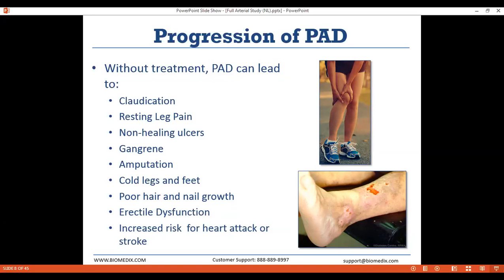Symptoms of PAD can include cold legs and feet, poor hair and nail growth. My trainer had a saying that he loved, hair don't grow where blood don't flow. So you'll often find that patients, again, because of the lack of blood flow, have unusual hair growth patterns or simply don't have any hair at all around their legs and their feet.